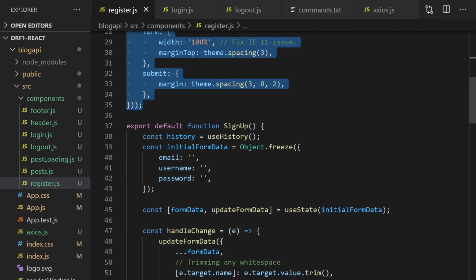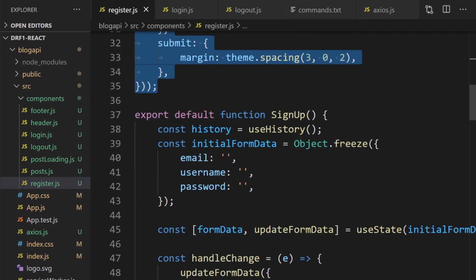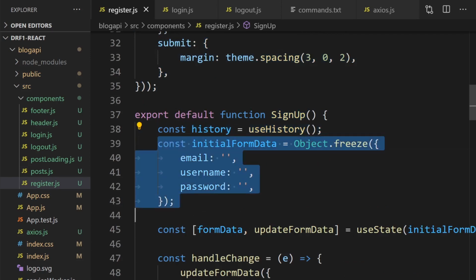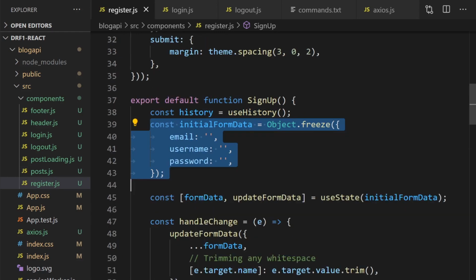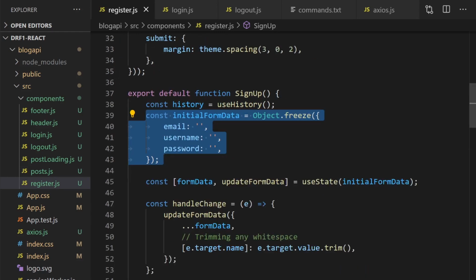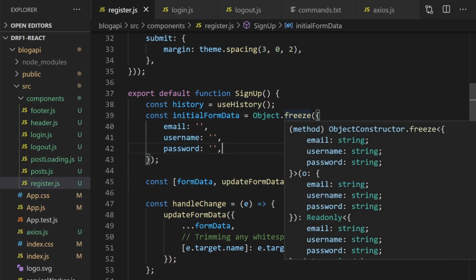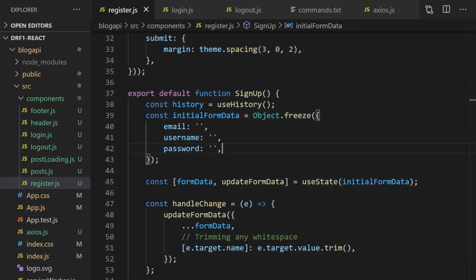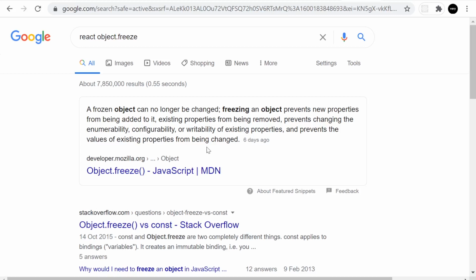And then we move on to the actual function here. This is called sign up. What we do first is bring in the history so that we can make a redirect. And then we're going to create some data for our state. You can see here what we're saving is email, username, and password. And what we've done here is we're using Object.freeze. If you hover over, it doesn't tell you. If you just type it into Google, it gives you an idea.